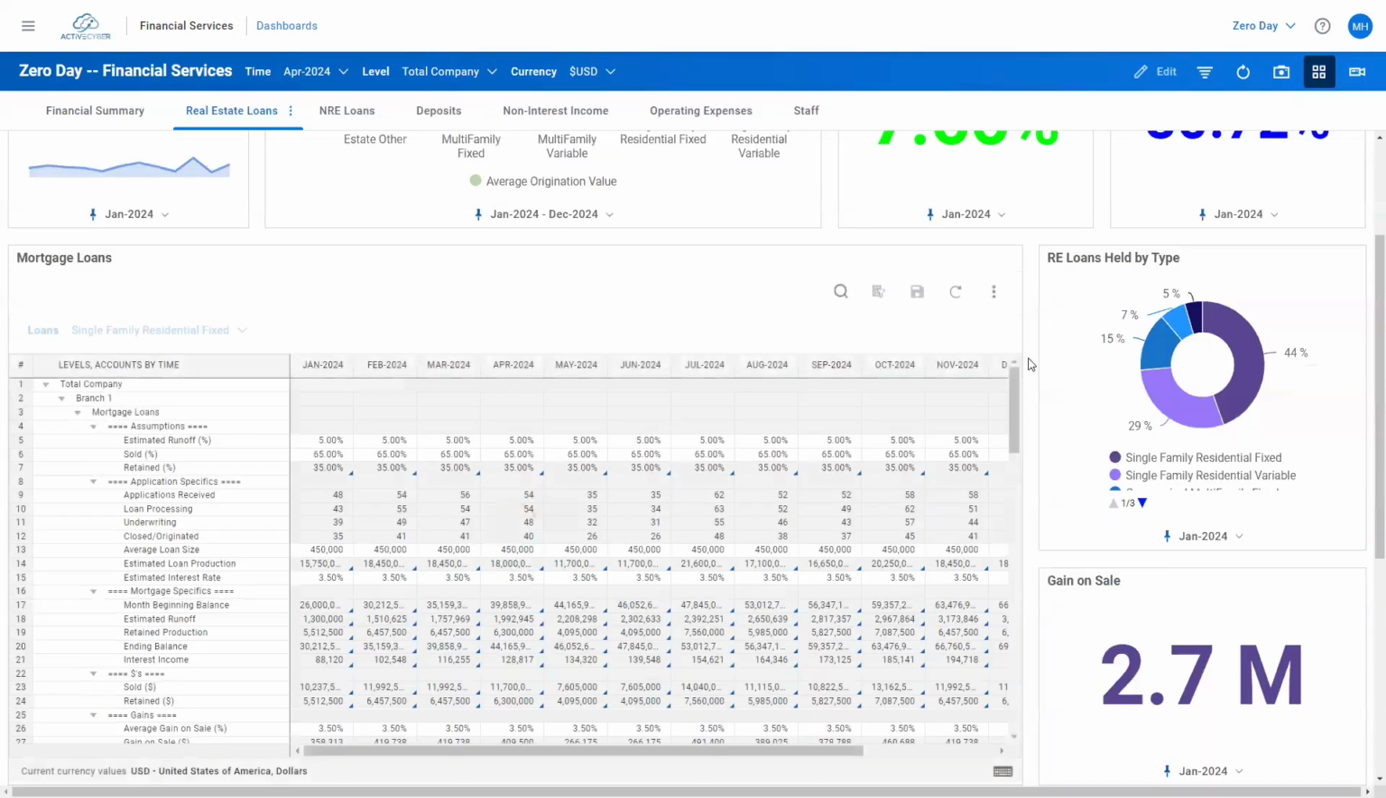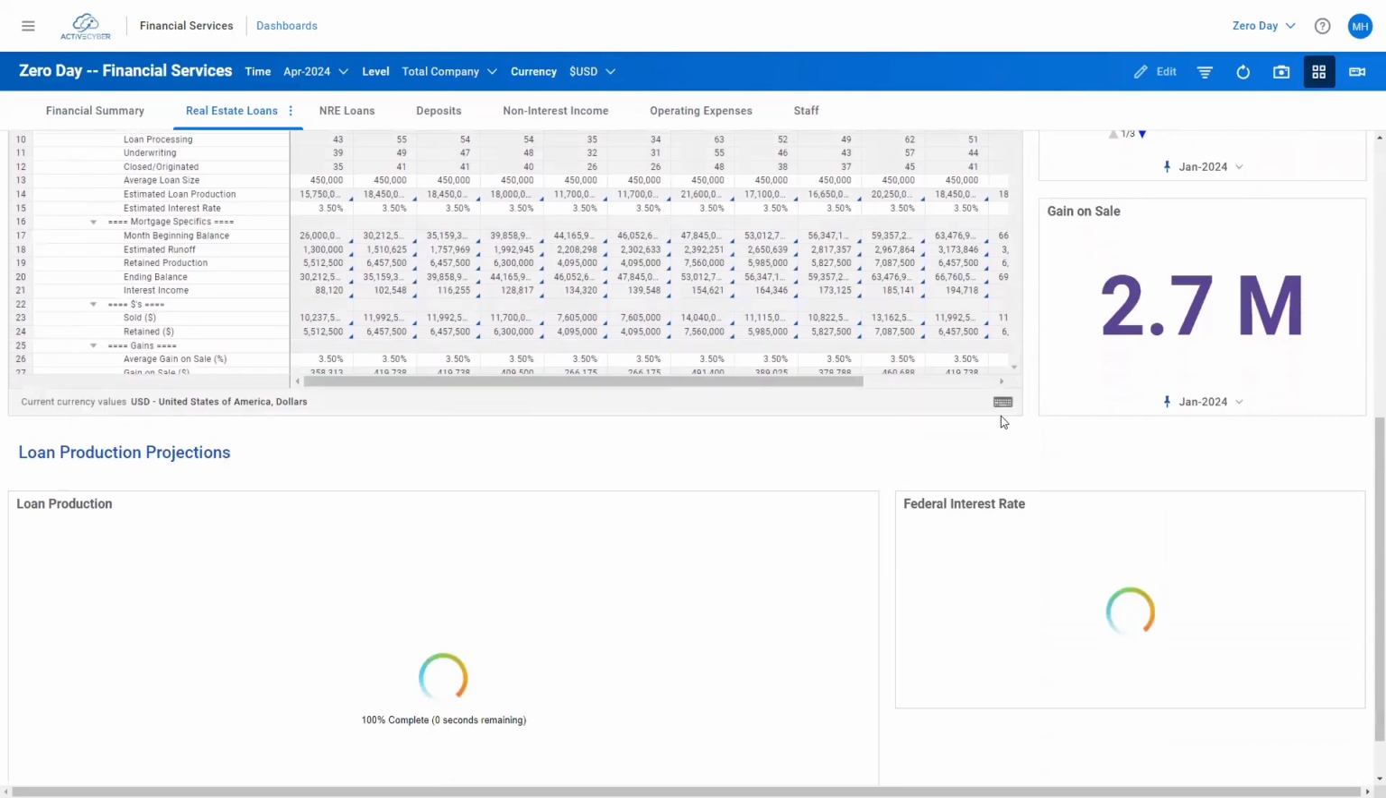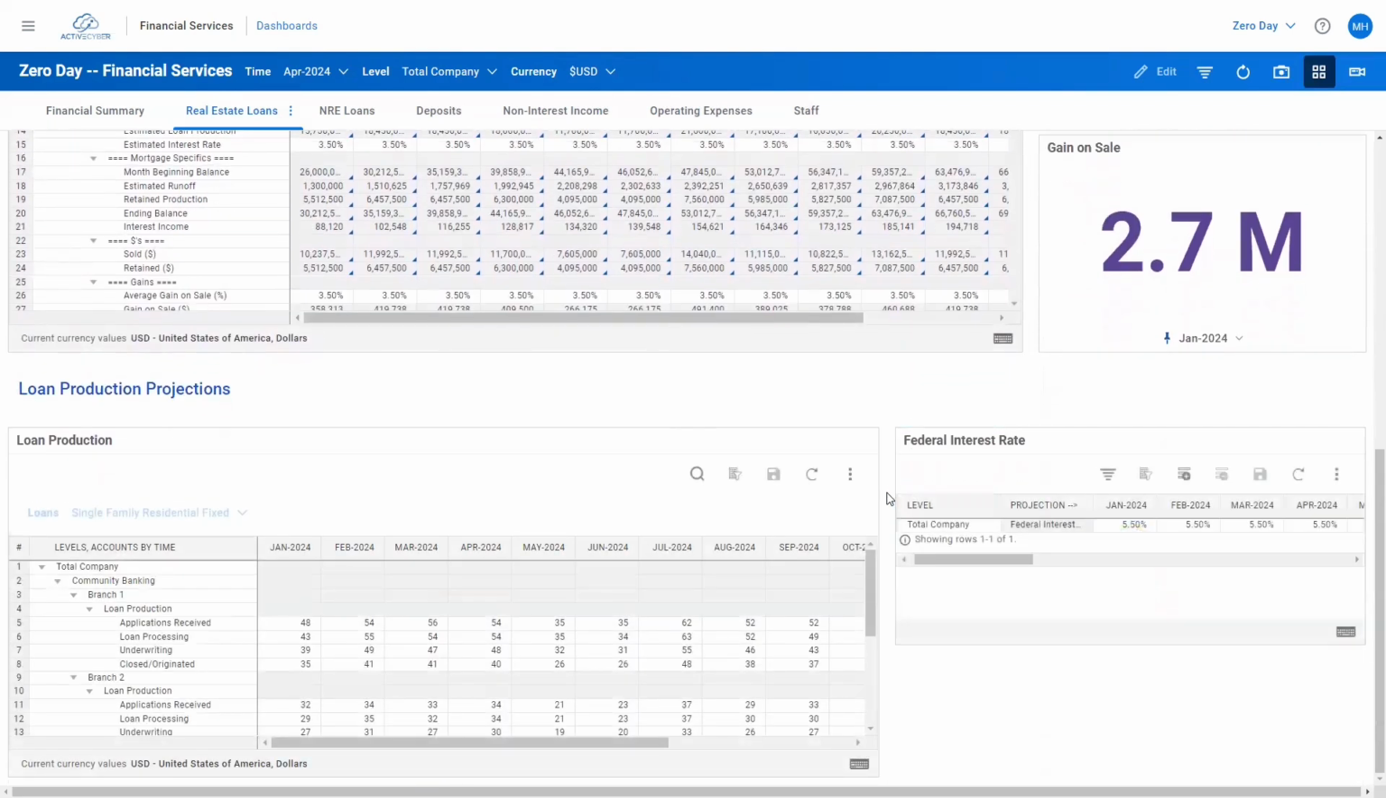In addition to having my mortgage loans specifically here within our sheet, I can also pull in some loan production projections as well. Inside of Workday Adaptive Planning, we can actually leverage items like the federal interest rate to be able to inform our loan production process, how many applications we intend to receive, process, underwrite, or that make it to close and origination. All of that can be tailored based on your organization's needs, but within our 0-day deployment package, we leverage the federal interest rate.